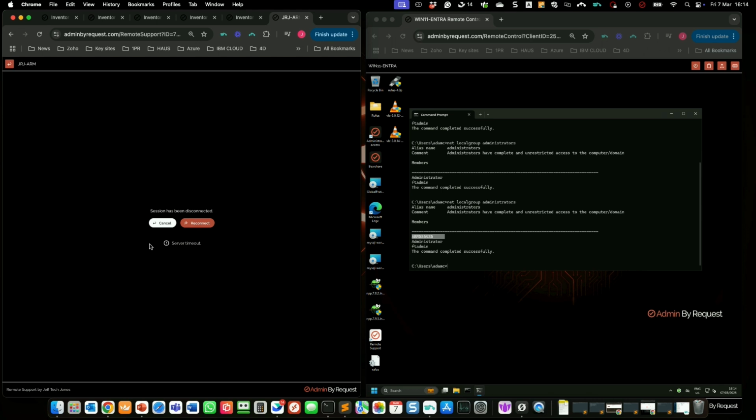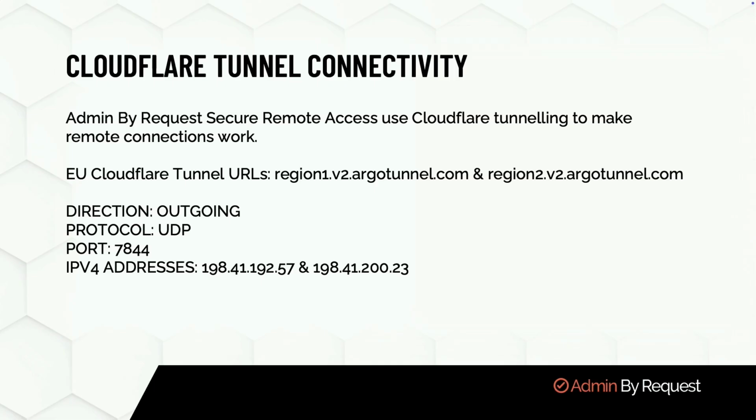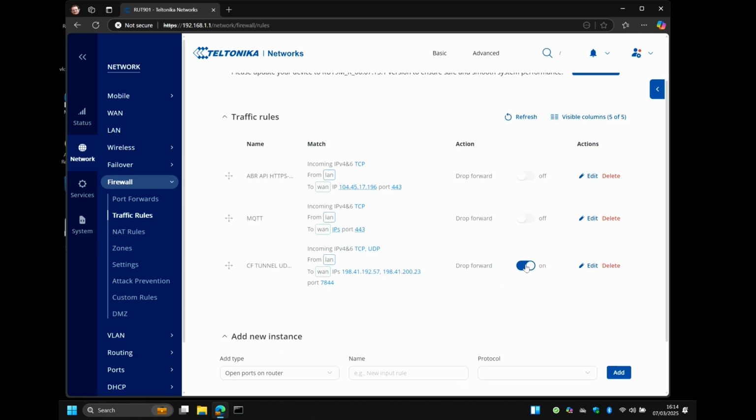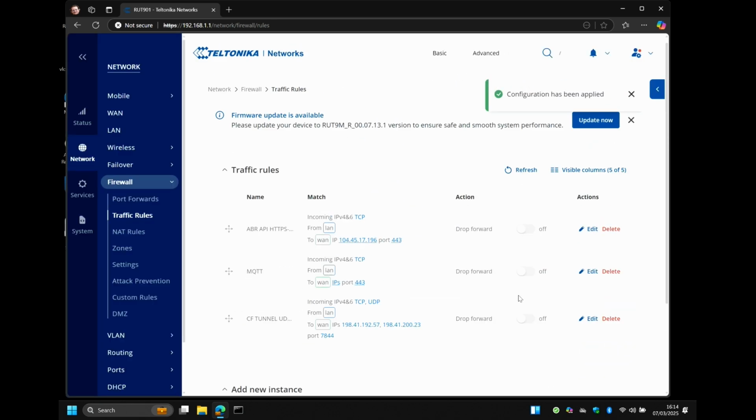So I'm going to cancel this. And we're going to go again, but this time I'm going to enable that outgoing 7844 to those two IP addresses. I'm going to do that by turning off that blocking rule in the firewall. So let's go and do that now. So here's the rule. I'm going to turn it off and save like so.